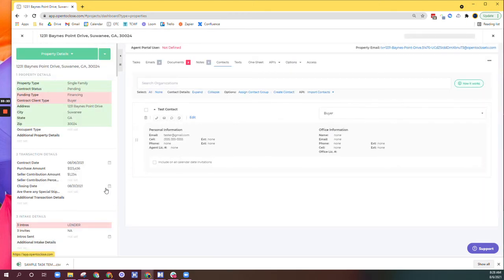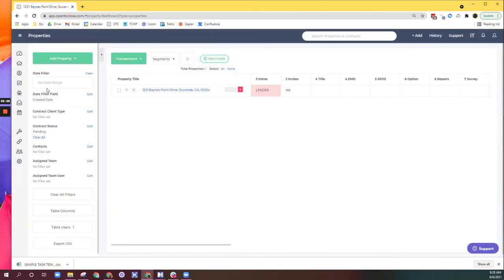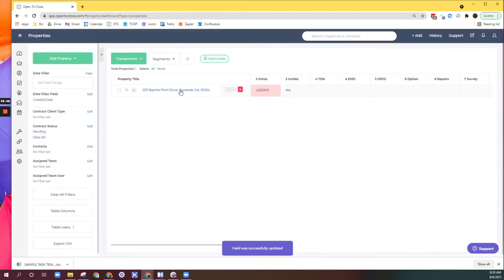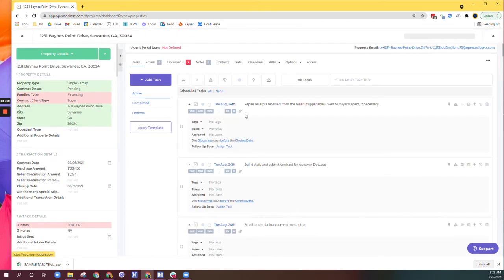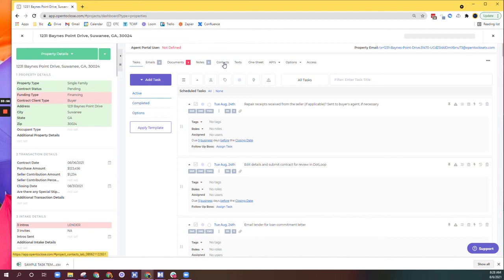Oh, it's because in our field editor, let's look at this. Yeah, no, it should be. Oh, it's because we don't have it synced. So when we have it synced, it'll show up to Google, to the Google Calendar. It'll show up here since we don't have it synced. That's why it's doing that.